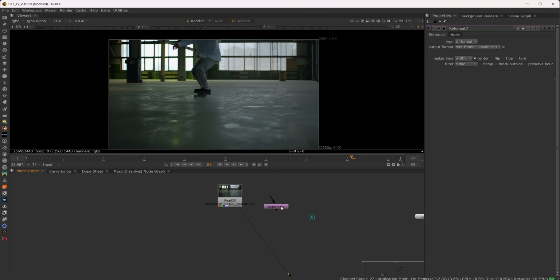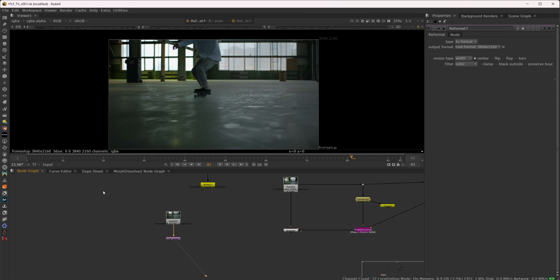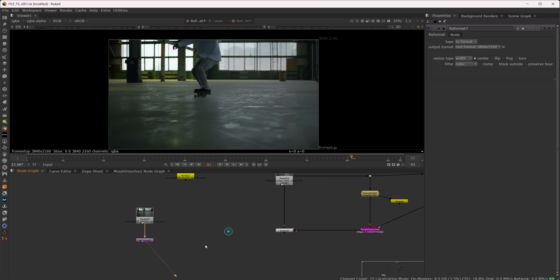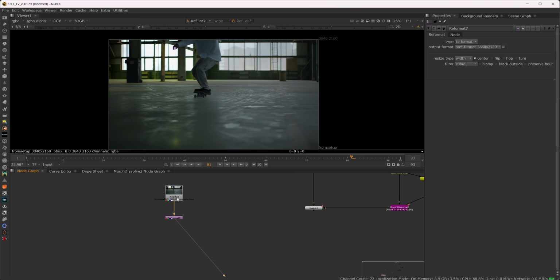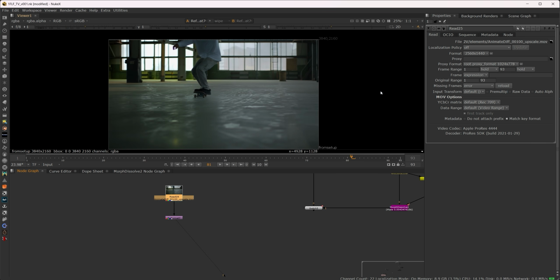So let's go ahead and just bring this back down to 1920 by 1080. And then remember, our first frame that this starts on, it says here it starts on frame 1, but we know that it actually starts on frame 30. There's a couple different ways to push this to frame 30. You could do it right here in the read node. If you click this, you can go to start at frame 30.